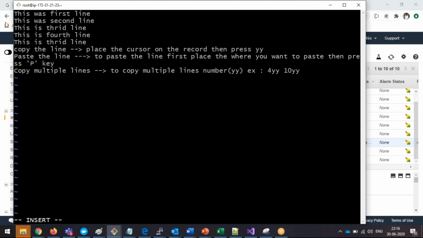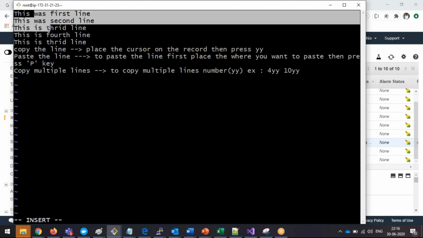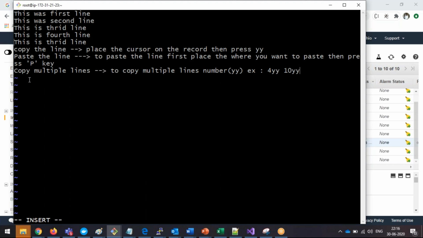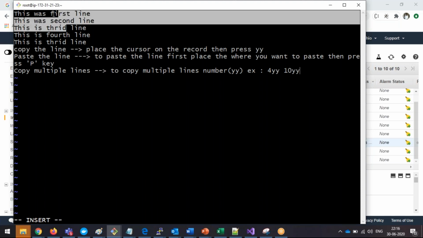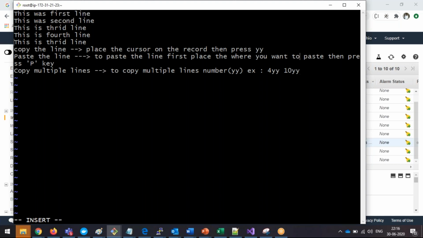So now here my requirement is I want to copy these 3 lines and I want to paste it here after the copy. So now here 3 lines I want to copy, 1, 2, 3. Now the cursor has to be placed on the first line. I am in the insert mode. First I switch to escape mode. Then my cursor is placed on the first line. I want to copy from the first to third. 1, 2, 3. Right. So now the number is 3. Then followed by Y. Right. So now escape 3 Y.